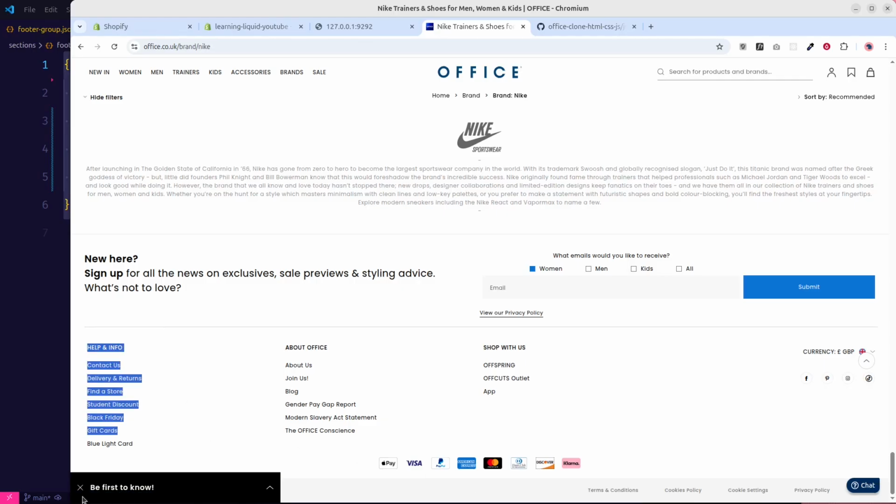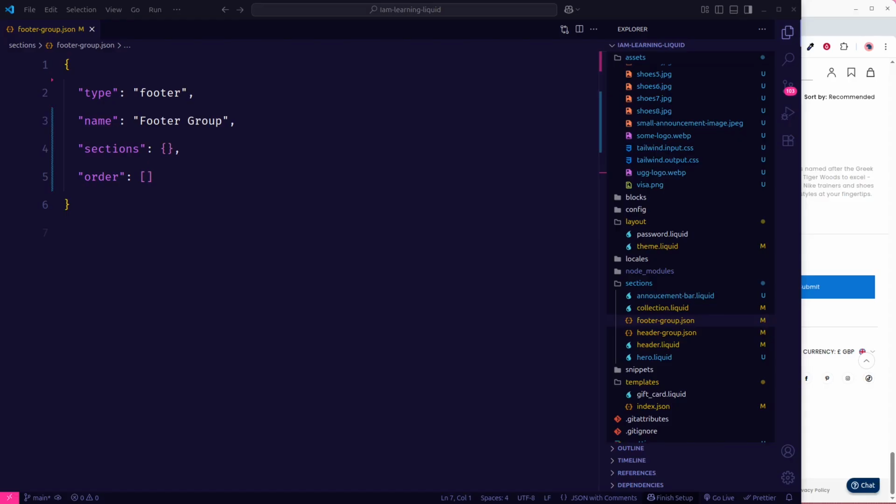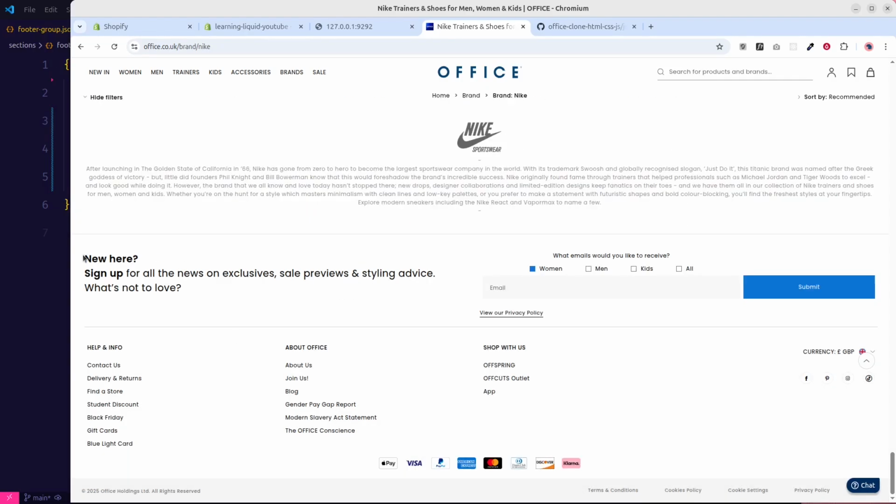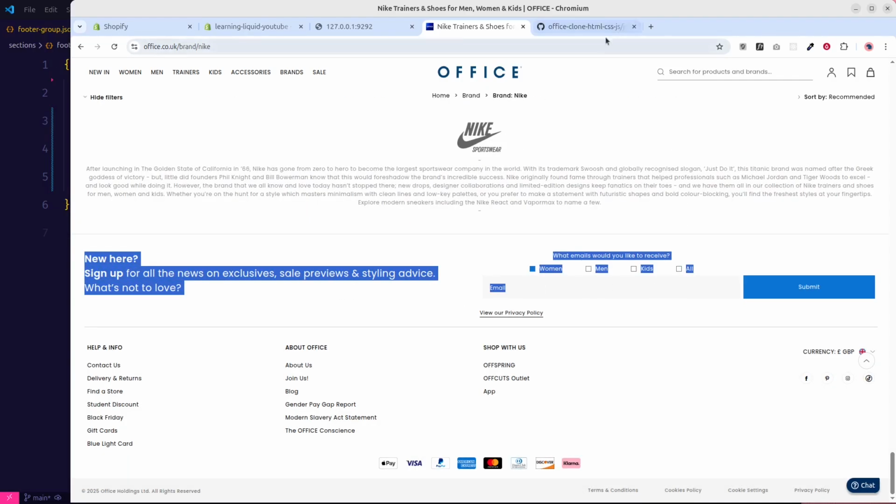Let's call it a sub footer. Okay, forgive me if I'm wrong. So what I'm going to do now, I'm going to look for this code here, this newsletter code. I'm going to look for that inside my GitHub.